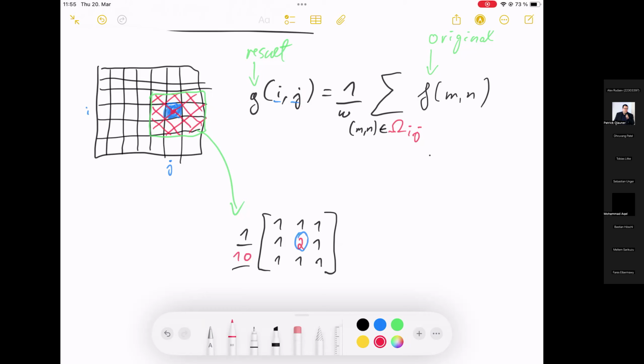Is this something that makes sense to you, what this notation here means? Maybe thumbs up, thumbs down, if you got the idea of this concept.